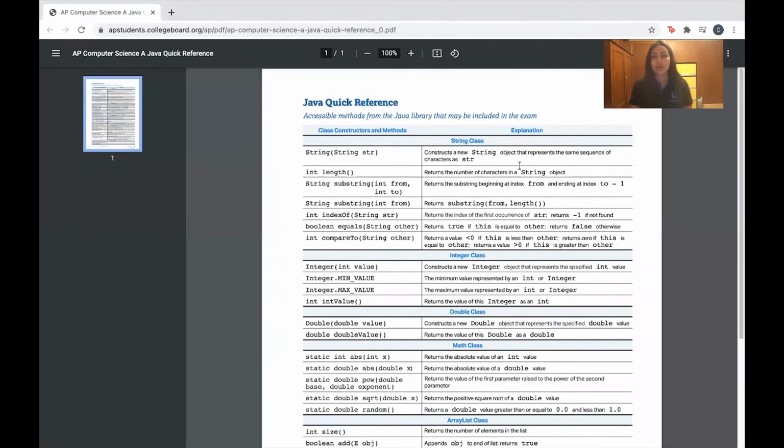So the quick reference is a handy little sheet that gives you some information about some of the classes you've learned in this course, the methods inside them, and the constructors. It's a really handy sheet to refer to during the exam, and it's a good idea to go through this so you know what's on it while you're studying and prior to actually taking the exam.